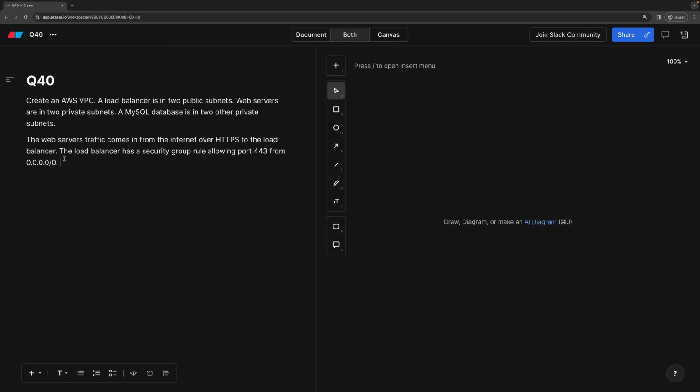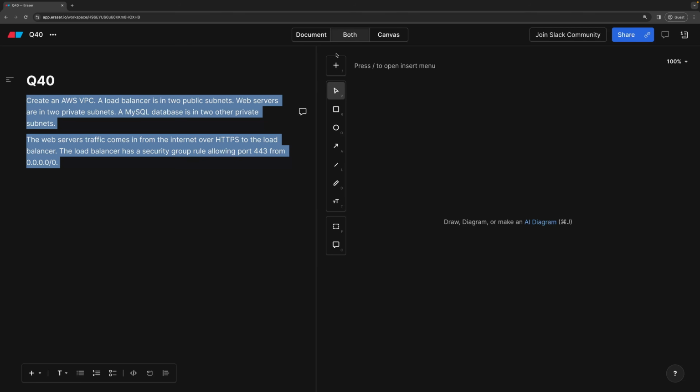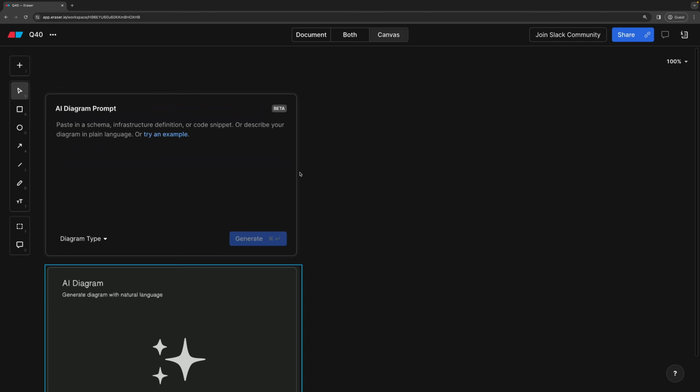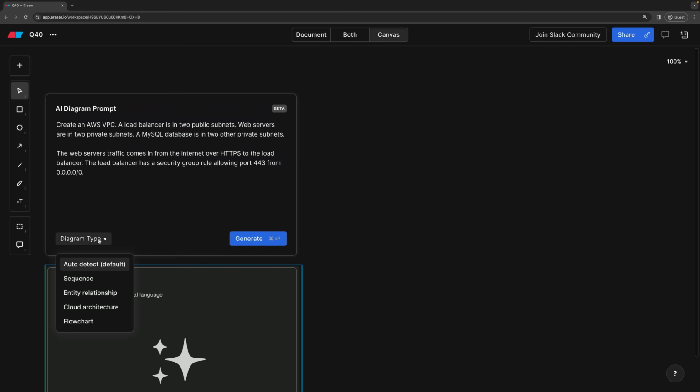So I'm just going to copy our reformatted question and paste that in here. I'm just going to leave the auto detect feature enabled, or you can also get more specific and pick the cloud architecture one. If you have AWS or AWS service names as part of the information you're giving it, it really does a great job in determining the correct diagram type to use.